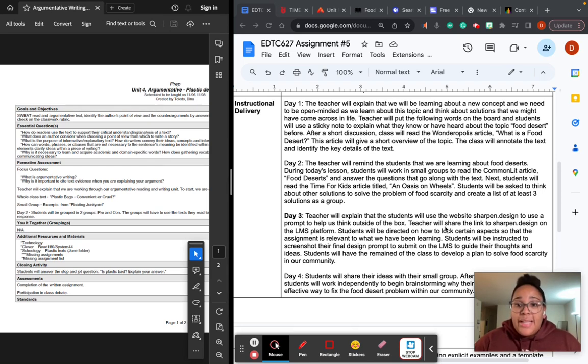The second article is a Time for Kids article titled An Oasis on Wheels. This article is about this man who lives in Boston and how he turned a school bus. It started off as one, and by the end of the article, or when he was interviewed, he had 2. He made school buses that brought fresh foods and different things into the community and made the prices very affordable so that the families were able to afford it. And that is one of the solutions to food deserts.